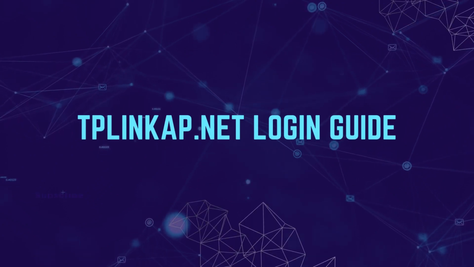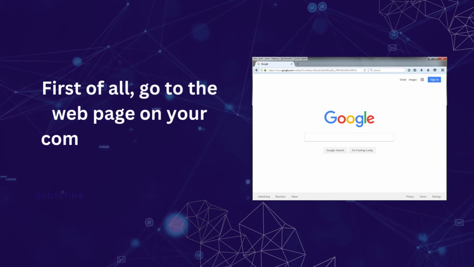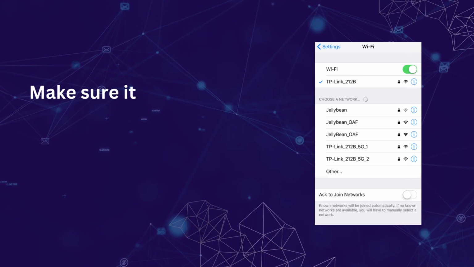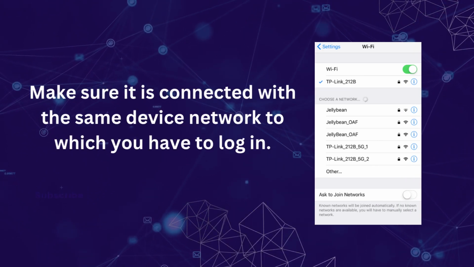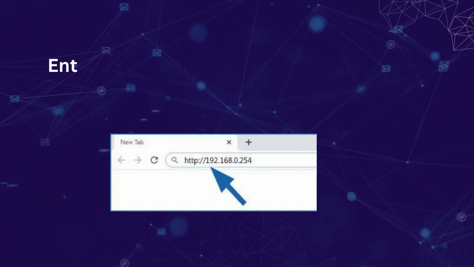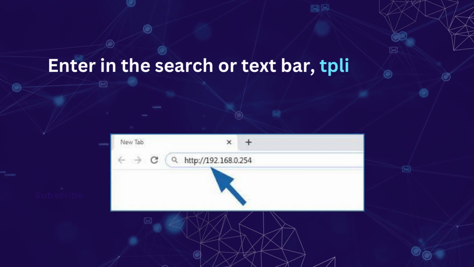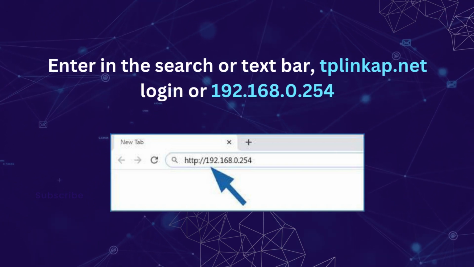Tplink.net Login Guide. First of all, go to the web page on your computer or laptop. Make sure it is connected with the same device network to which you have to log in. Enter in the search or text bar Tplink.net login or 192.168.0.254.